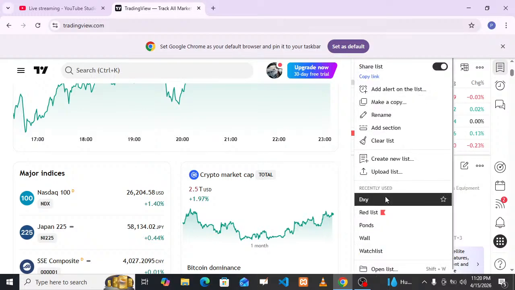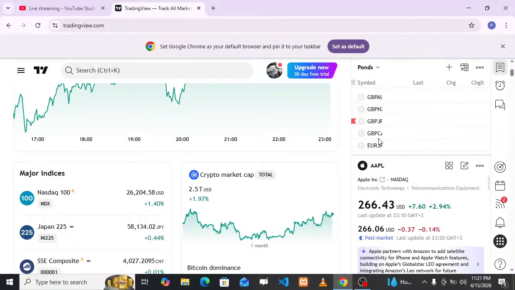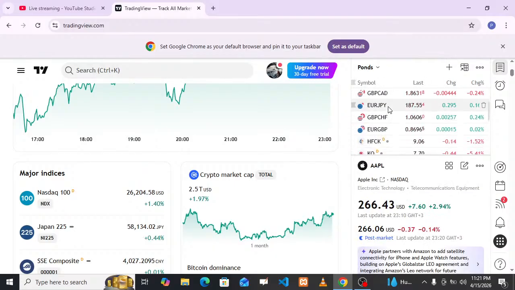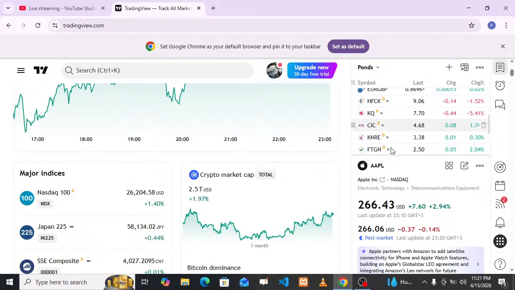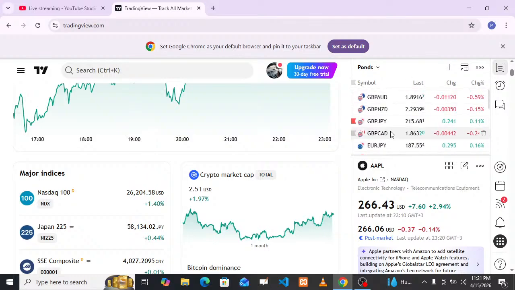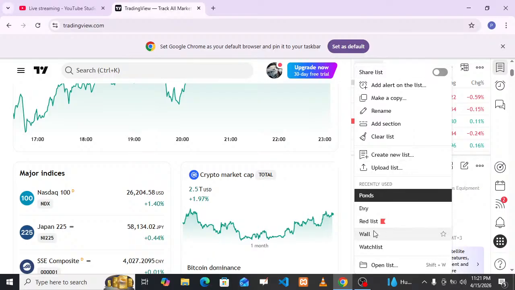So let me do it like this. I have a red list. A lot of people are supposed to go and look for this list. You can add assets until you reach the maximum, after which, if I create another list, I will be directed to pay. But now I am using the free mode in TradingView. I have pounds, these are the GBP pairs, and at the list at the bottom I add my own Kenyan companies. So this is how I operate TradingView.